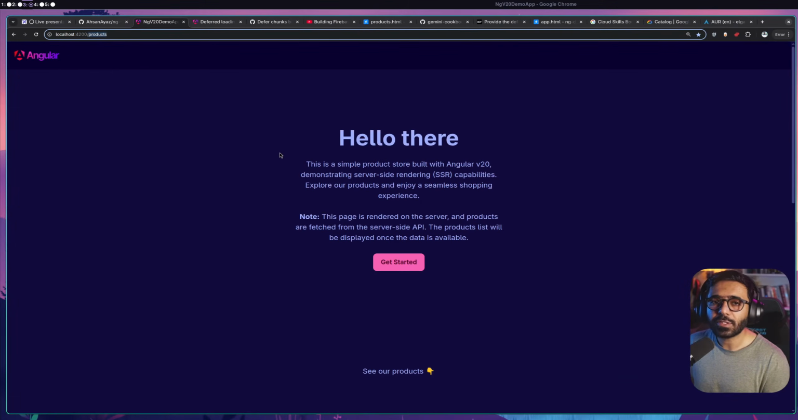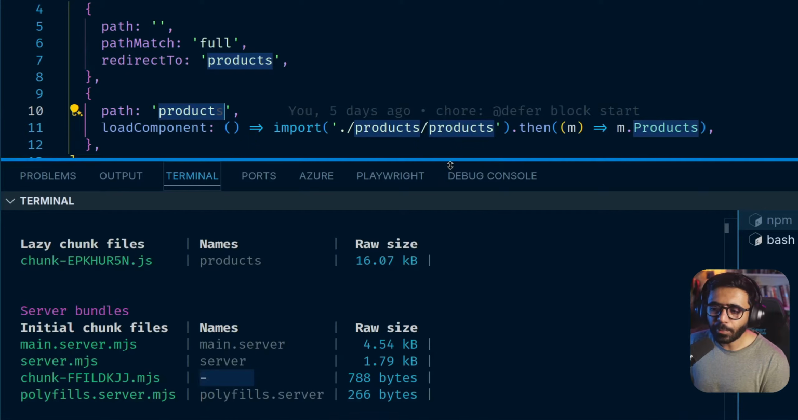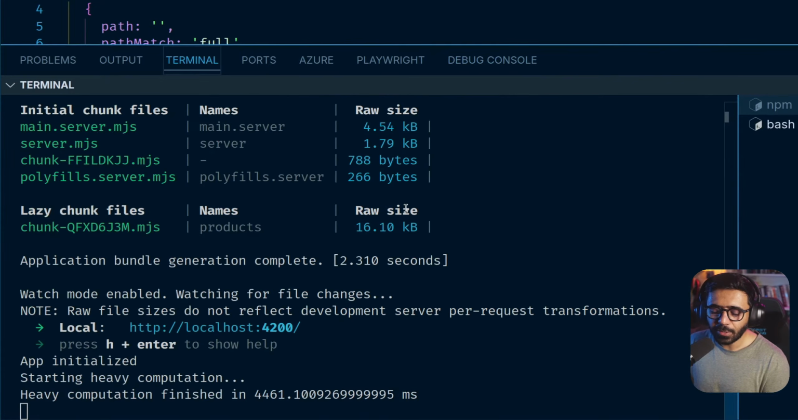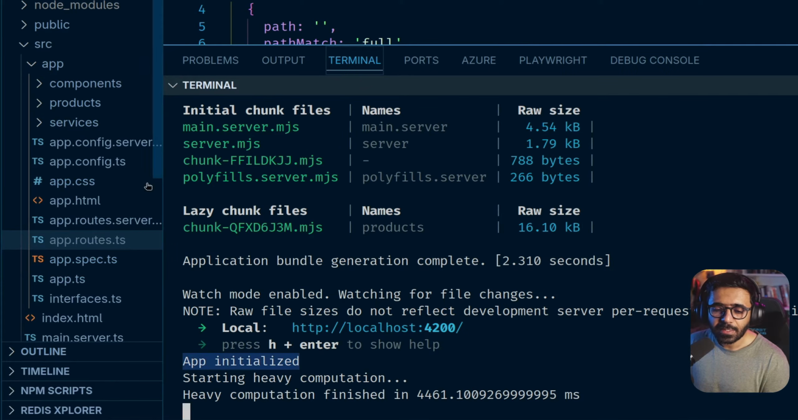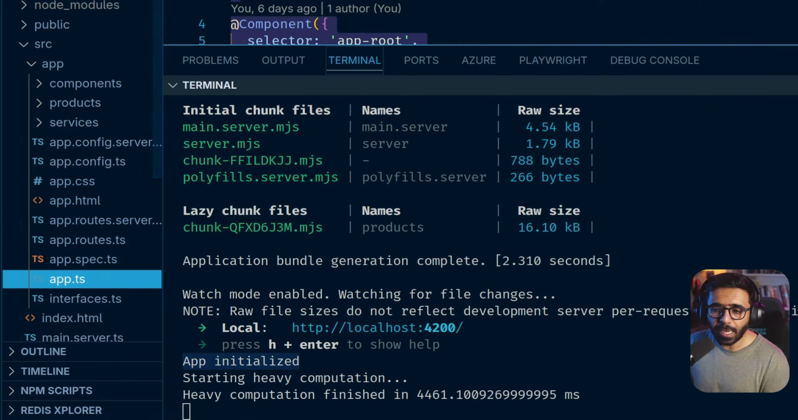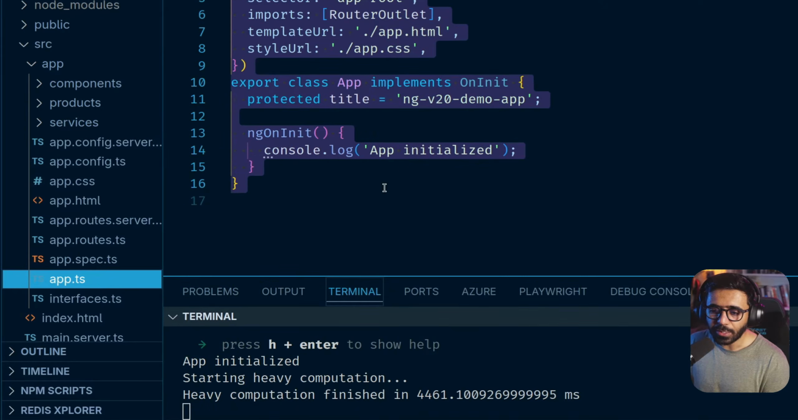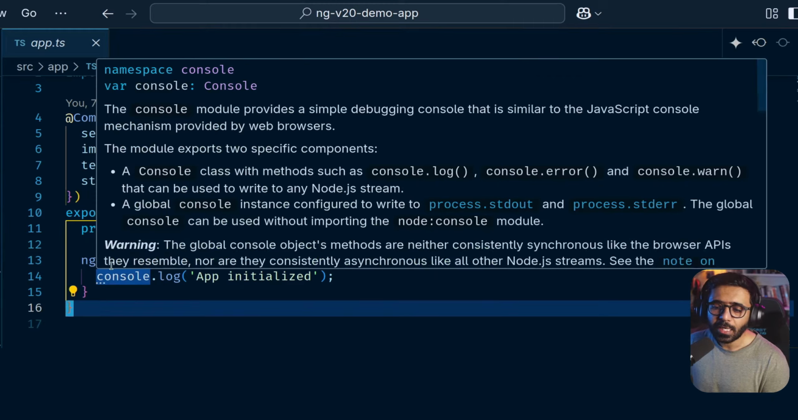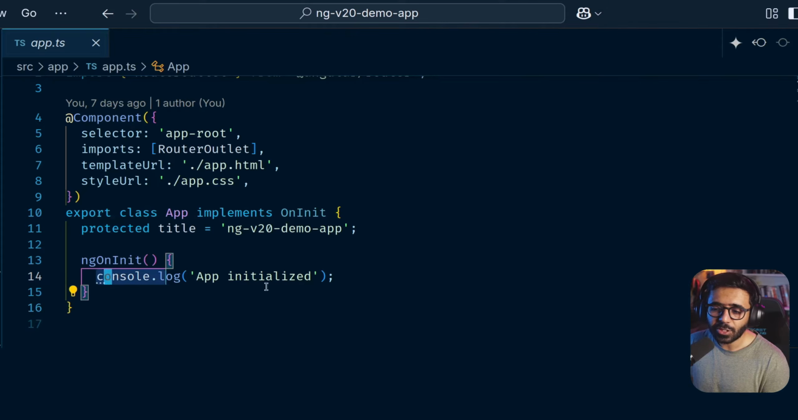and I want to lazily load this component, and I'm going to tell you why. If I go back to my terminal here and go a bit down, you're going to see something interesting. You're going to see these logs. First, we have "app initialized." This essentially runs when our app component has the ngOnInit in it. So whenever the app is initiated or the component is initialized, we see this log.